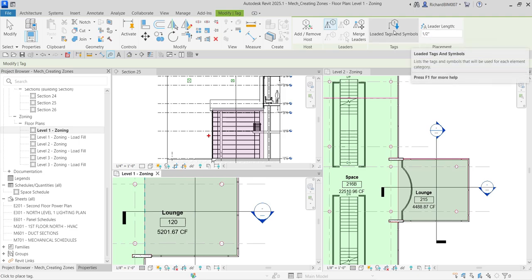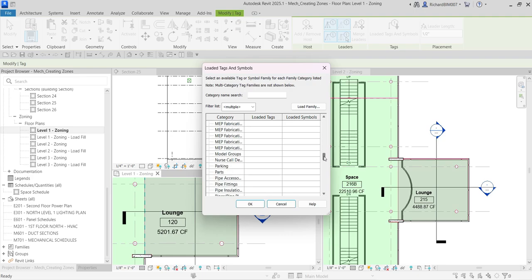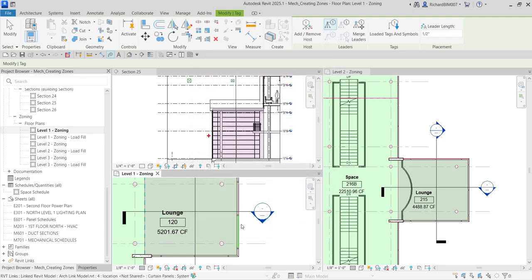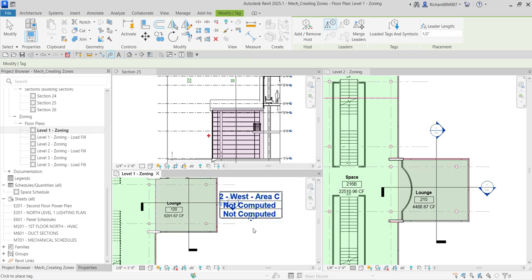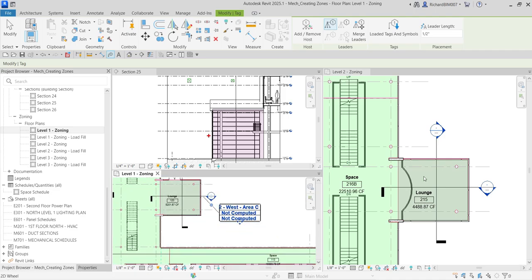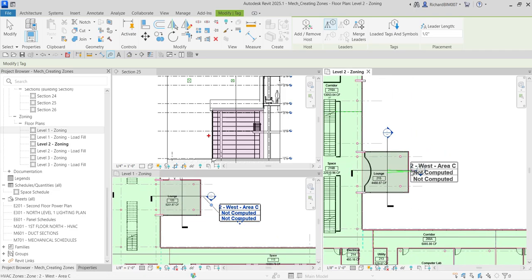If you want to check the loaded tags and symbols, you can click that and look for HVAC zone. This is the loaded tag, so you can click the drop-down. There are no other loaded tags except the zone tag, so that's fine. So let's click now the zone. There you go, there's now my tag. Let's go here as well, click, there you go, and then modify.